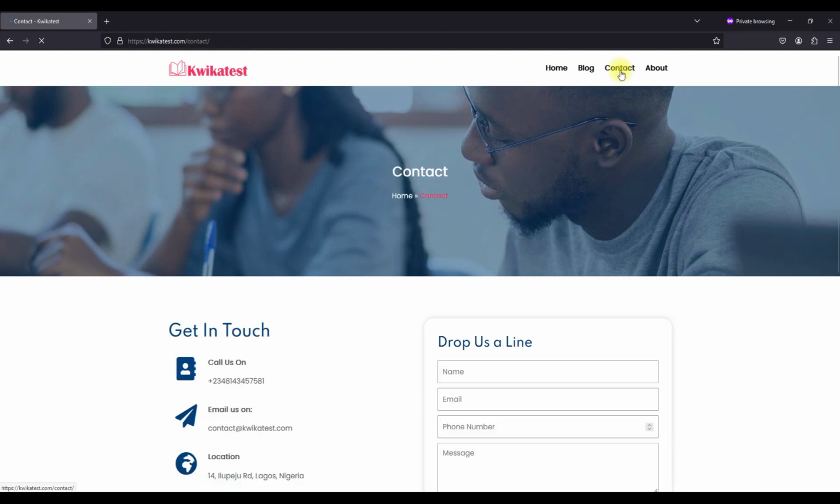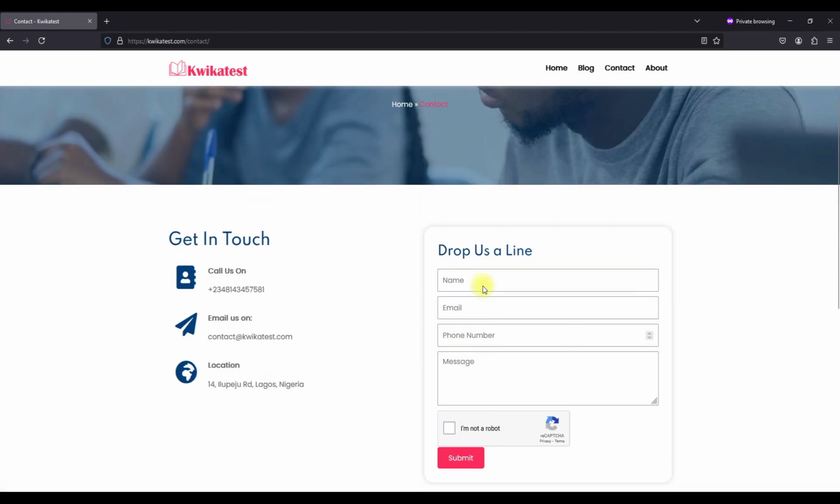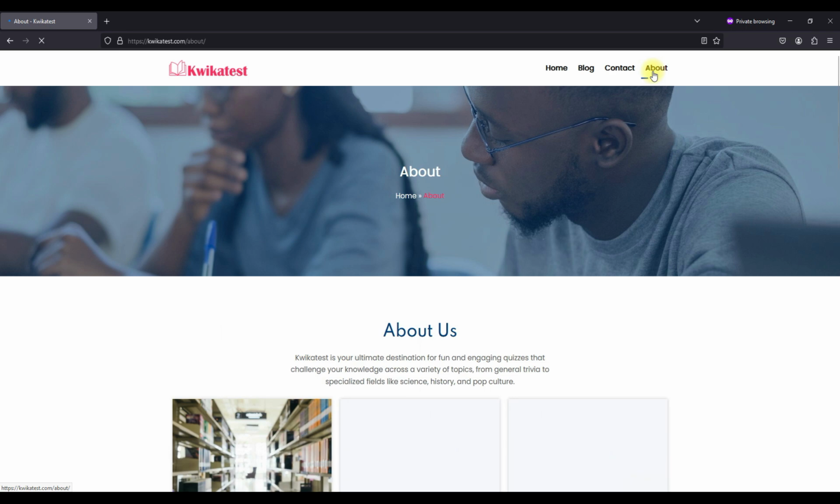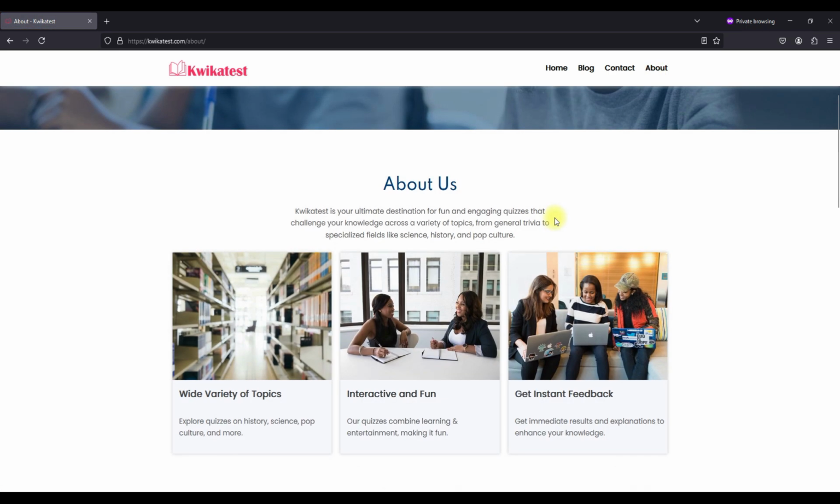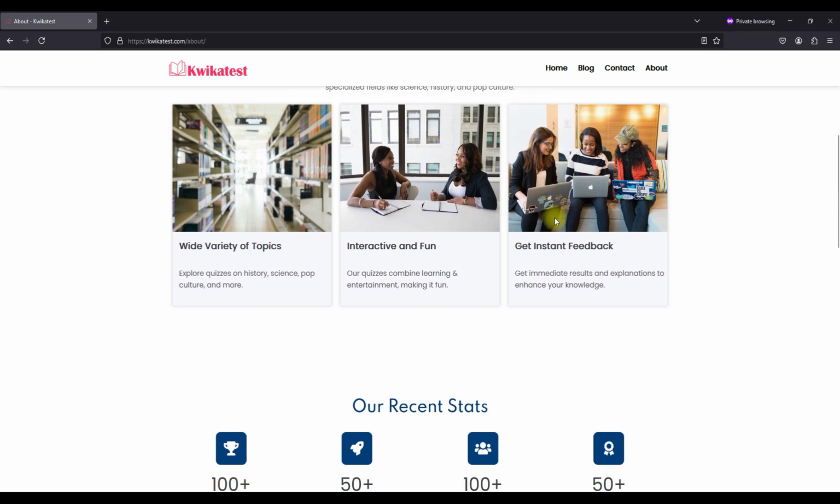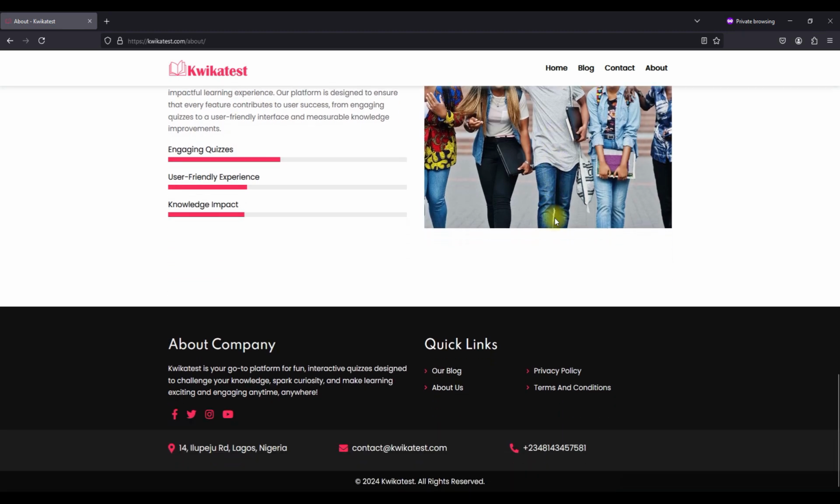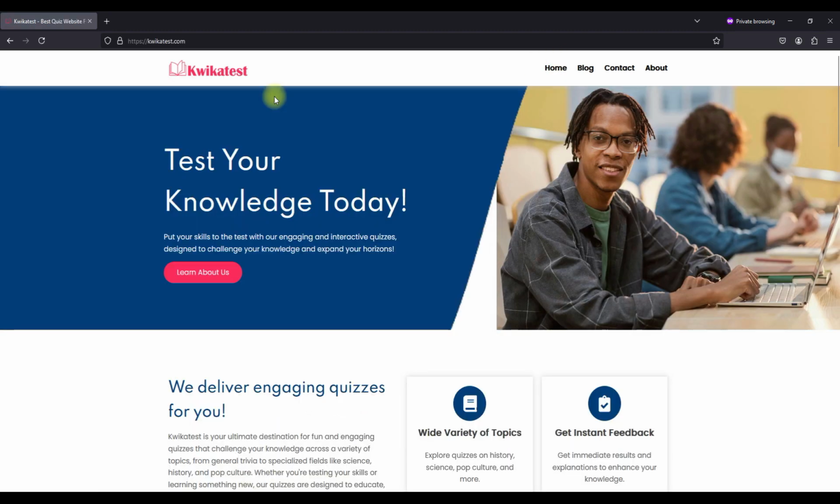And then if you check the contact page, you see the contact page, you see the reCAPTCHA. And then we check the about page. You can see the about page too, exactly what we put. And you see we have a fully functional website. We can send this to anybody and say, if you want to visit QuickerTest, go to quickertest.com, and anybody that visits it will see it's functional.